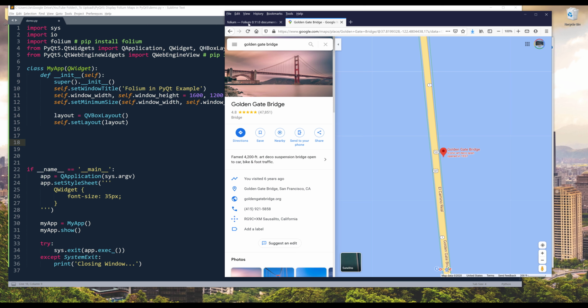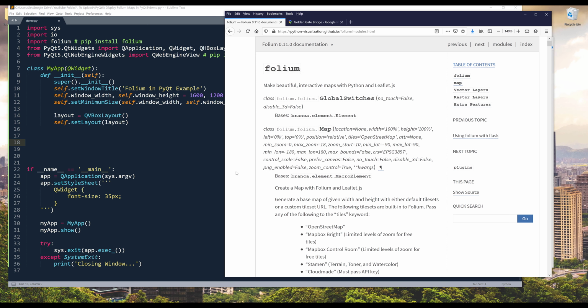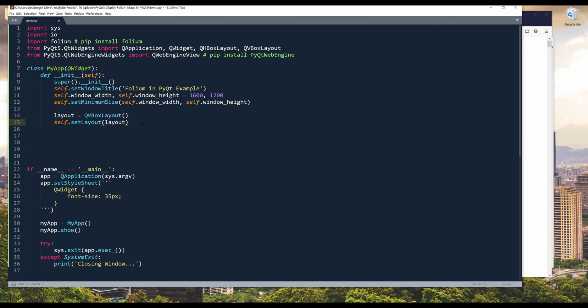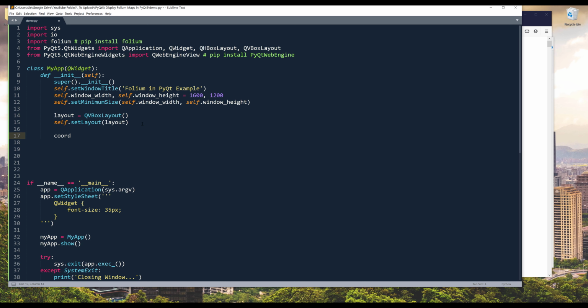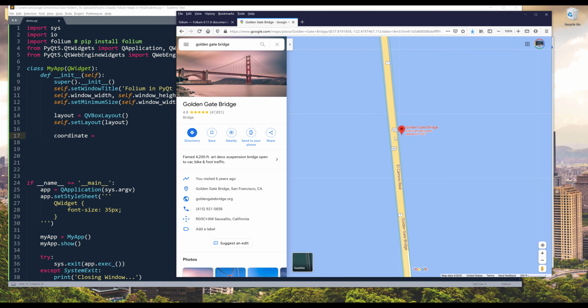Now let's take a look at Folium's documentation first. Here, let me zoom in a little bit. From Folium's library, I'll use this Map class, and we're going to embed a geographical map in our PyQt window. Here we need to provide a coordinate, so let's go to Google Maps and grab some coordinate values. Here I'm going to grab the coordinate value of Golden Gate Bridge.